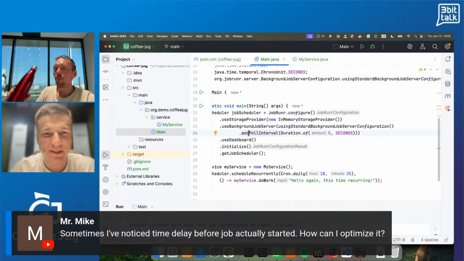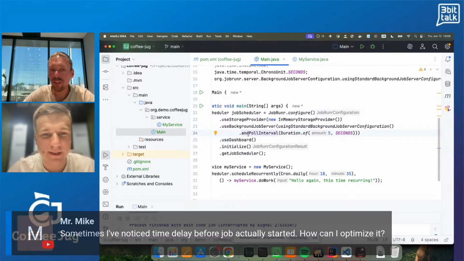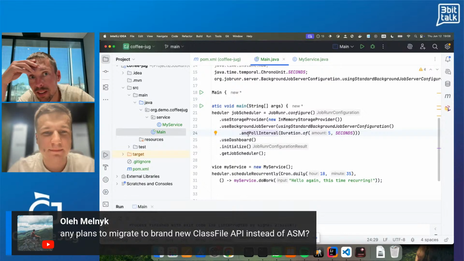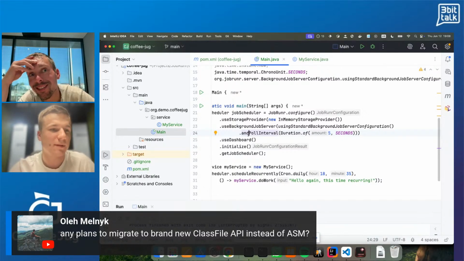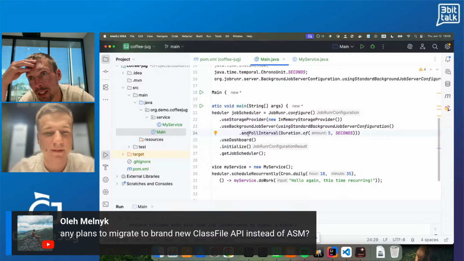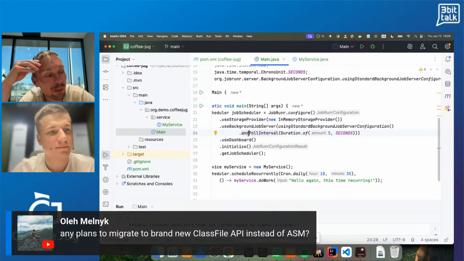During the presentation and the part about the ASM library, since the class file API was recently added and is publicly available in the JDK, any plans to migrate to the brand new API? Yes, of course. It's on our to-do list, but like always, we have 40 outstanding feature requests from our customers, but the plan is definitely to migrate to that.